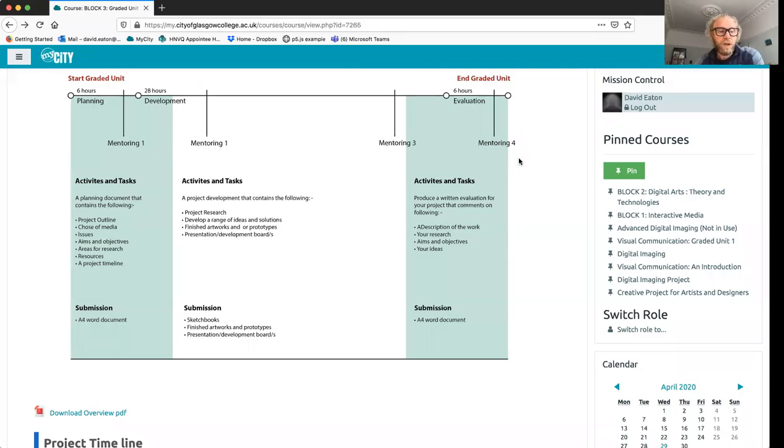So the intention of this short video clip is to give you an introduction to the graded unit. Some of you may well have had some experience doing graded units if you've done an HN course elsewhere. If not, the concept might be slightly new to you. I think the thing to try and get across is that really it's not any different to the processes you've been through already with us in terms of producing a project.